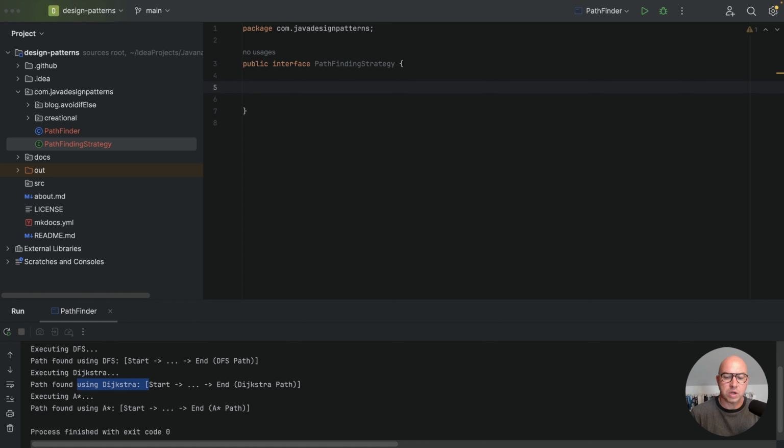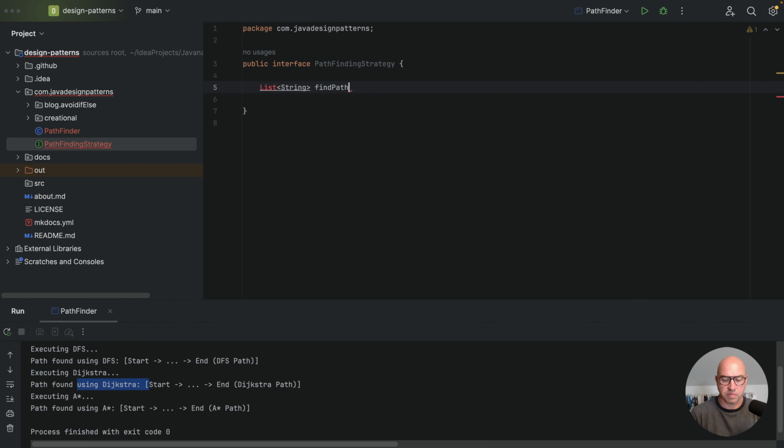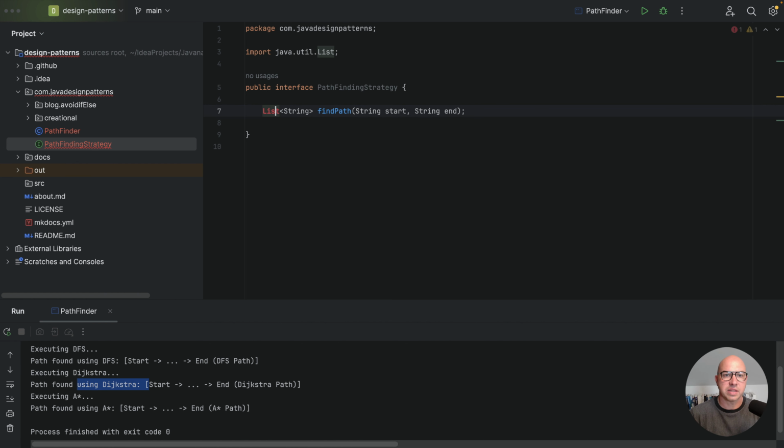Okay, so what is the base of our algorithm? It's to have a find path. So it says list of string, find path, and then it starts with the string start, the first point, and the end. And this is our simple algorithm. Okay, we just need to include the class right here. And each different algorithm that we're going to use is going to implement this interface.